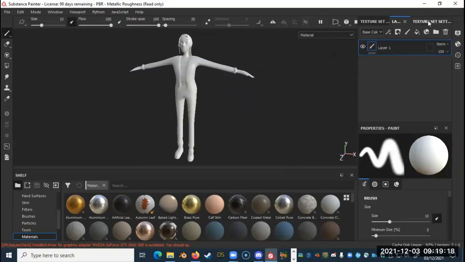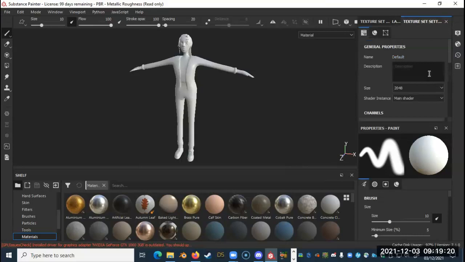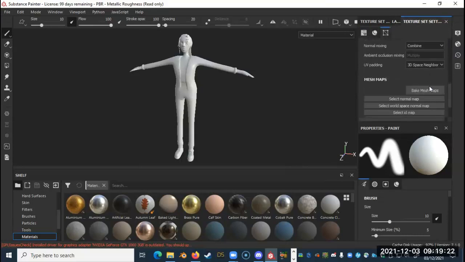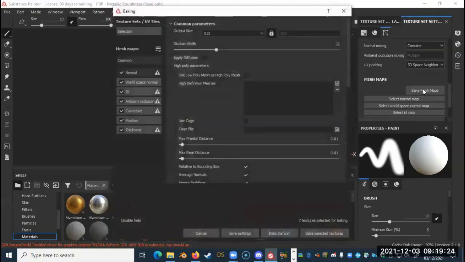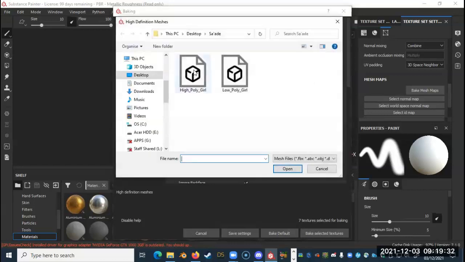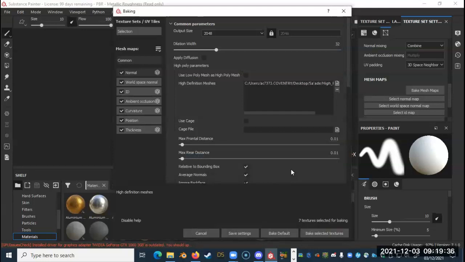Next, go over to Texture Settings. Scroll down with the middle mouse to Bake Mesh Maps. Click on that. Then, same thing again. I'm going to make this 2048. And here is where we click on it and select the high poly. Click Open. Then all we do is go Bake Selected Textures.